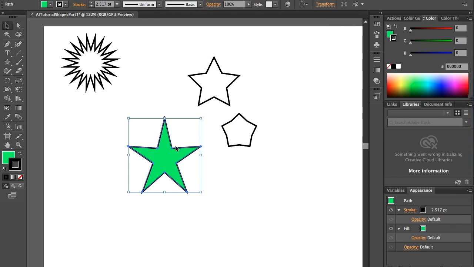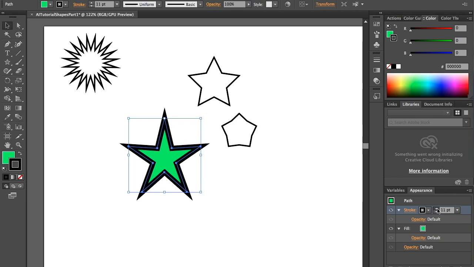But something else you can do, since we know our stroke is black and we can see it, I can come over here and it says it's 2.17 points, but if I click on it, I can make it bigger. And as you can see, as I'm doing that, it's getting a heck of a lot bigger, and it's even starting to kind of shrink my star in the middle. So you can kind of control that. I can change the color. I can say, actually, I want the stroke blue.